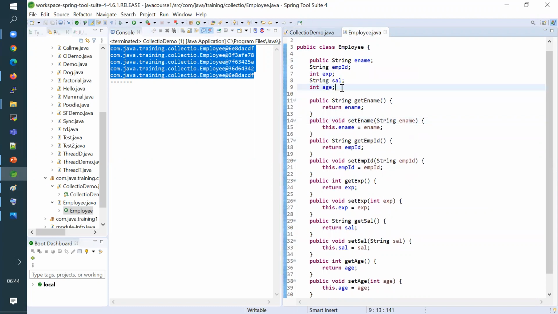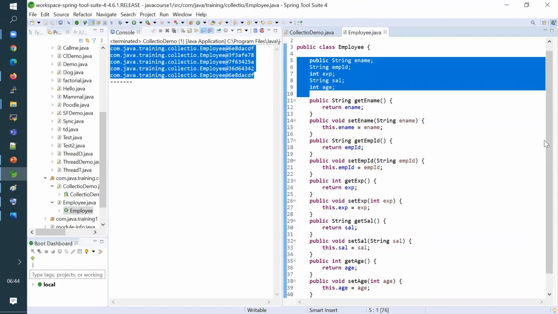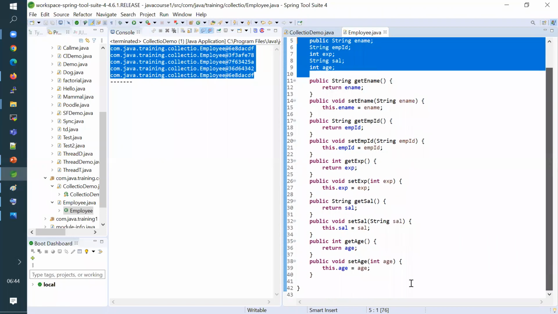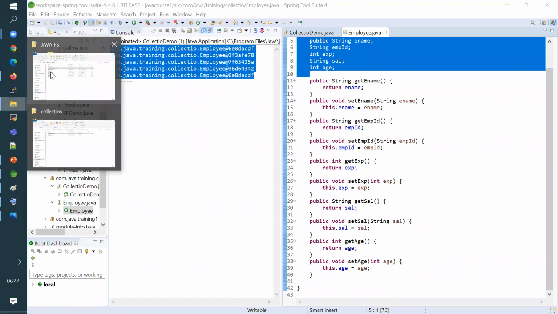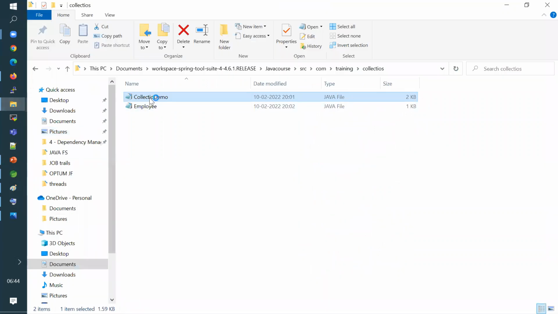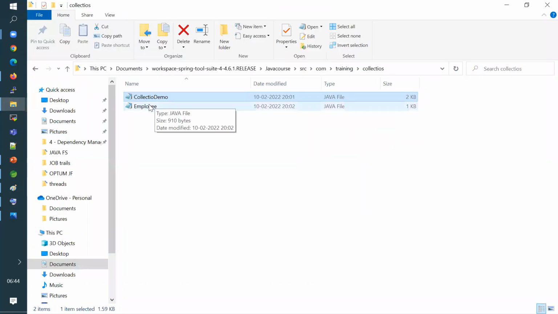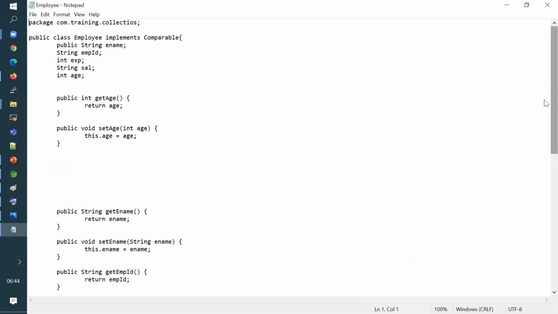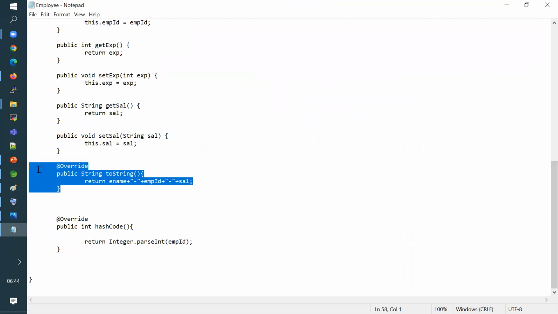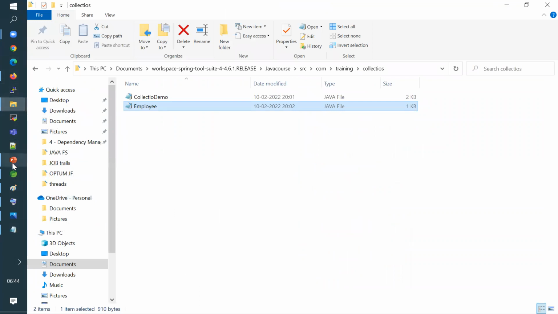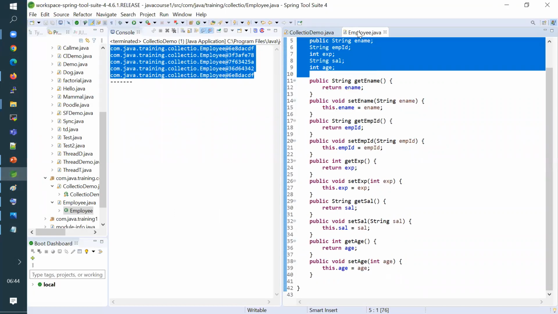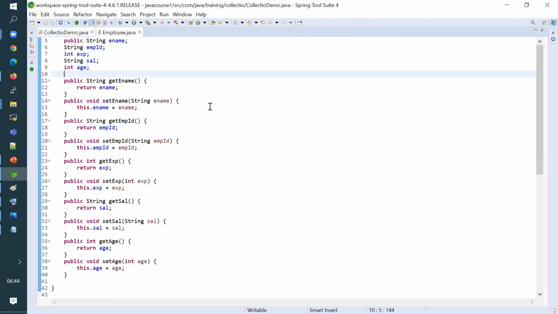How can we convert these multiple fields into a string representation? Any ideas? We have the toString method, remember? You guys remember the toString method? Which is present where? In the Object class. Yes or no?